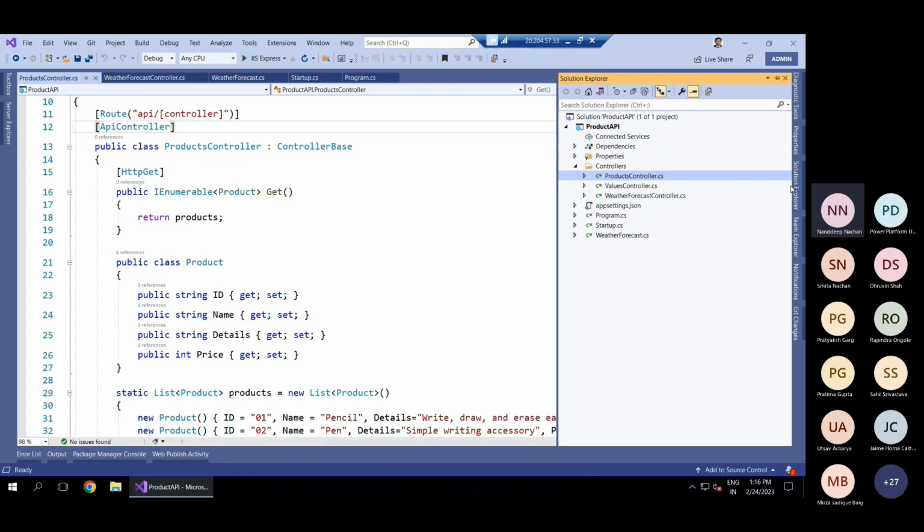Then we need Swagger, which is a set of open source tools built around OpenAPI specifications. And then lastly, we need Swashbuckle, which is nothing but a NuGet package, or "Nugget," whatever you call it. So Swashbuckle is the Swagger tool for documenting your .NET APIs.